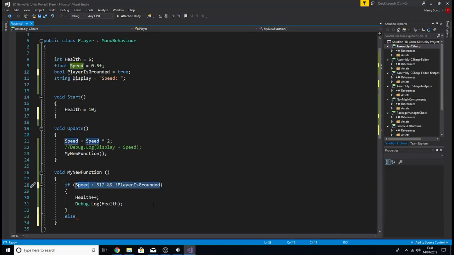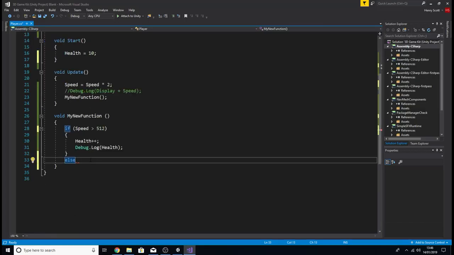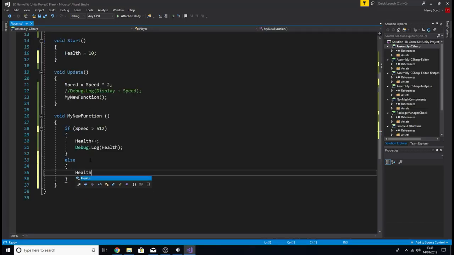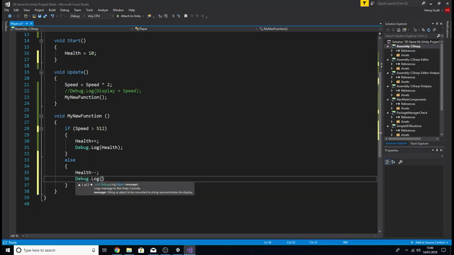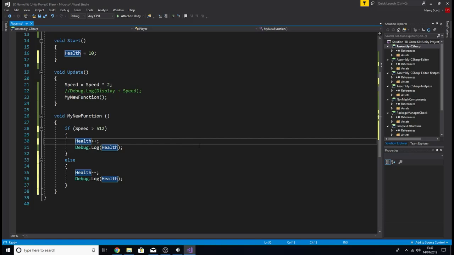So let's test this by changing a few things in our function. I'm first going to remove our boolean variable from the statement just to make things clearer in this example. I'm also going to add health minus minus; and Debug.Log health to the else statement. I'm then going to temporarily disable the health++ line from the if statement. So now when the speed is less than 512, we'll see our health decrease in our console.